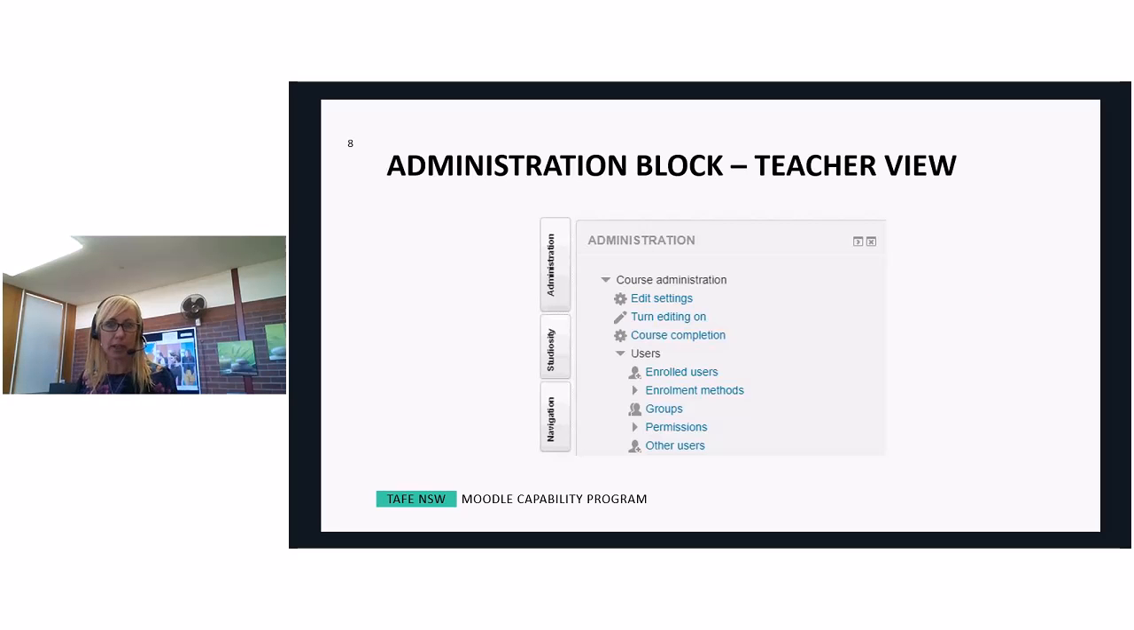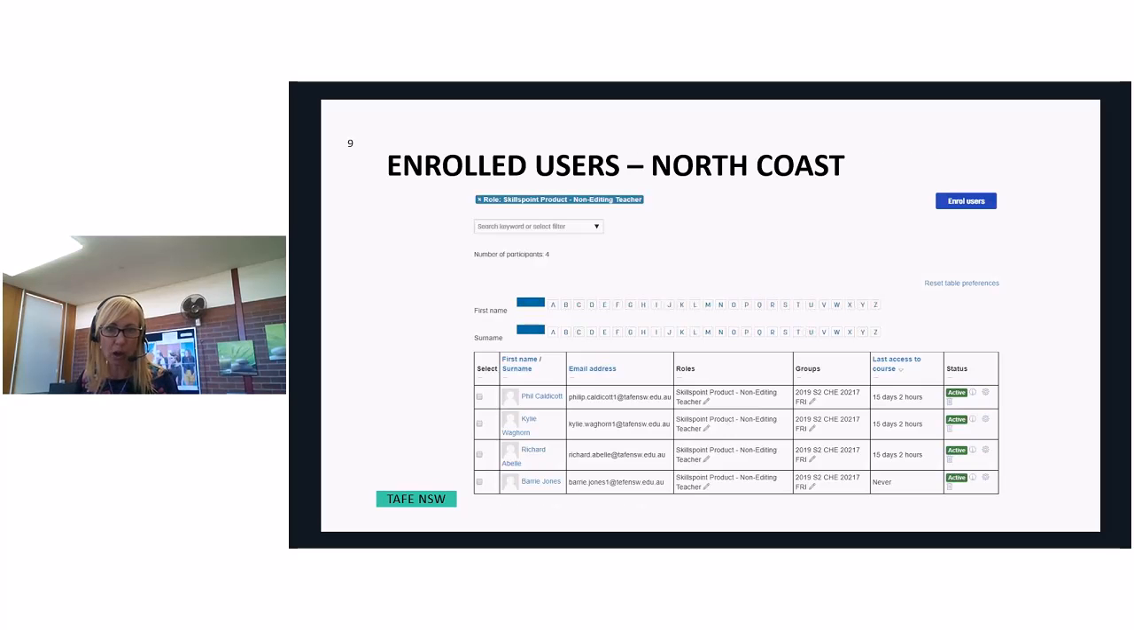So I'll go back here. To check who is enrolled, you click on Users here, and then you click on Enrolled Users. And here you will see a whole list of people that are enrolled in the course. So if you are looking for a particular user, you can click on a letter of their first name, or you can click on all, or you can click on this box here and you can filter according to the group they're in or their enrollment status, active or inactive.